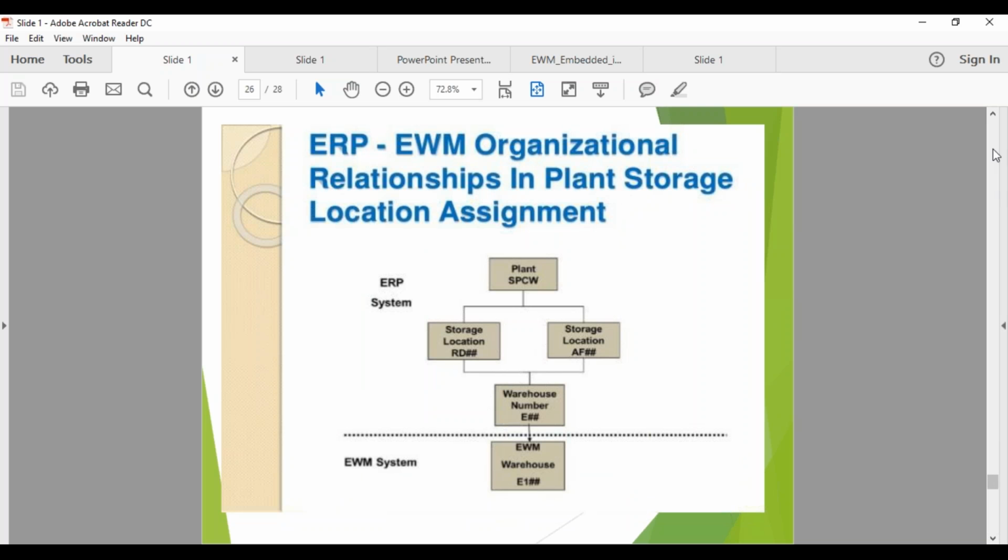The next part will be coming to the integration part. At the integration part we'll be discussing the enterprise structure level, like how the structure comes at the ERP level, plant and storage location configuration, and then the centralized warehouse number configuration, how the centralized warehouse number is assigned to the plant and storage location combination, and how the centralized warehouse number is assigned to the extended warehouse management warehouse number.